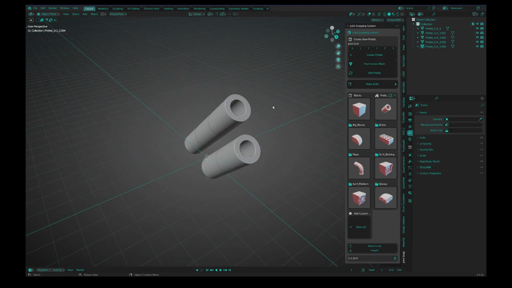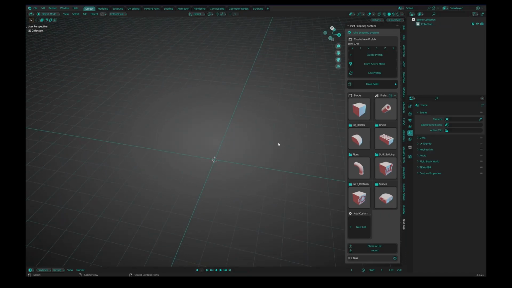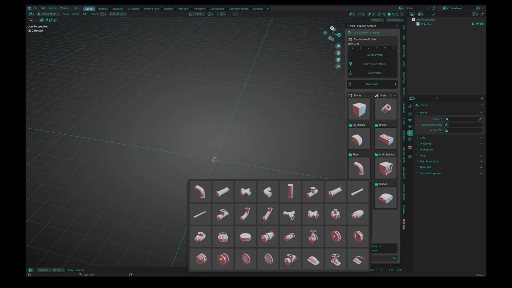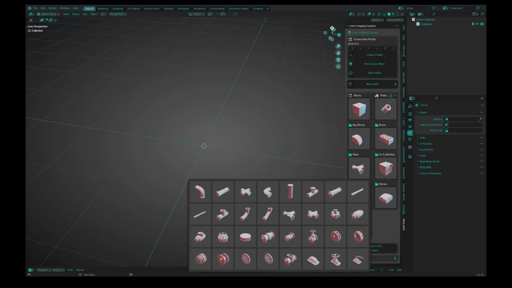If you have two sides to it, or multiple sides, like Y shapes, like Y-shaped pipes.